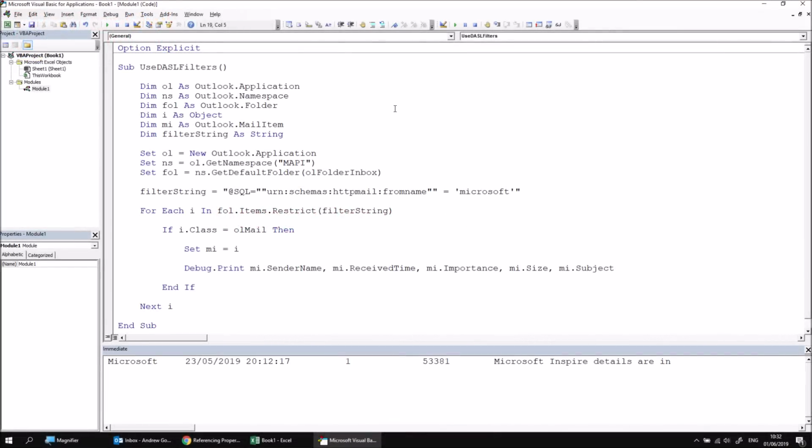So of course, if this was what you were trying to do, you were trying to search for a specific sender name, then the jet filter syntax is far, far simpler. But the beauty of using DASL is it gives us access to much more sophisticated filters. So rather than using the equals operator here, what I'm going to do is replace this with the like operator. And if you've used any SQL before, you'll be familiar with the like operator, and you'll be familiar with the use of wildcard characters.